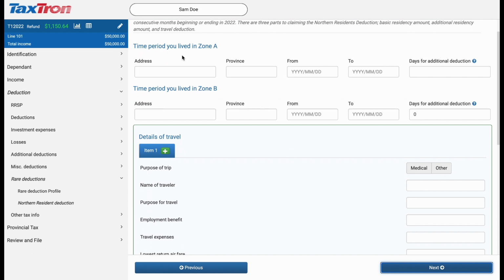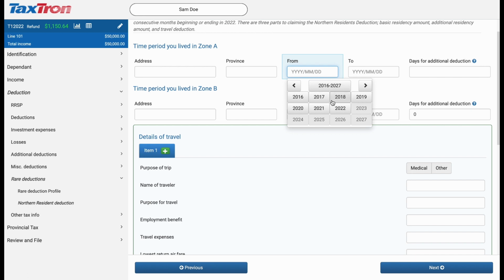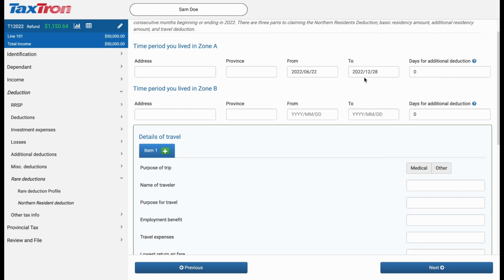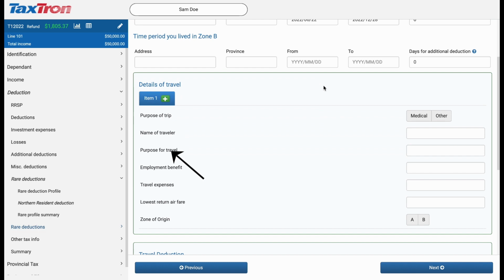Depending on whether you reside in a prescribed Northern Zone or prescribed Intermediate Zone, please provide your address information in the corresponding Zone A or Zone B address field. If you had to travel outside your residential area, please complete the travel section by providing details for each trip taken. Ensure that you fill out a separate tab for each trip.